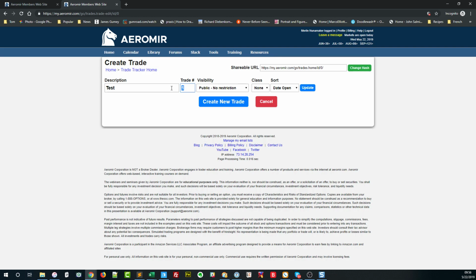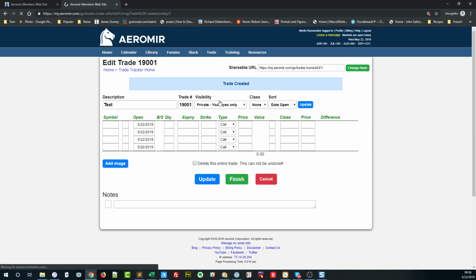Now the trade number, I'm going to start using like 19001, 2019, the first trade, and it'll let you go up to over 100 trades, actually 1,000 before it breaks that. And then I'll make this a private one, and I'm not associated with a class, so that's not a choice, and we'll go ahead and create the trade.